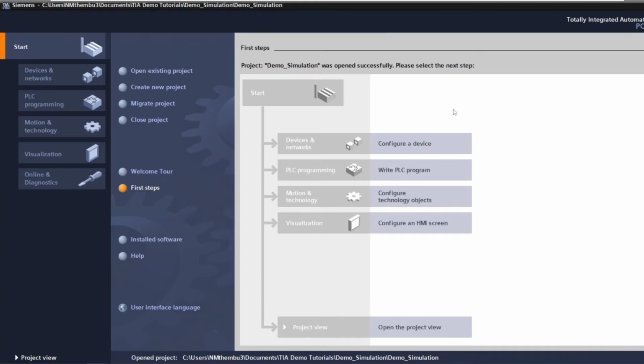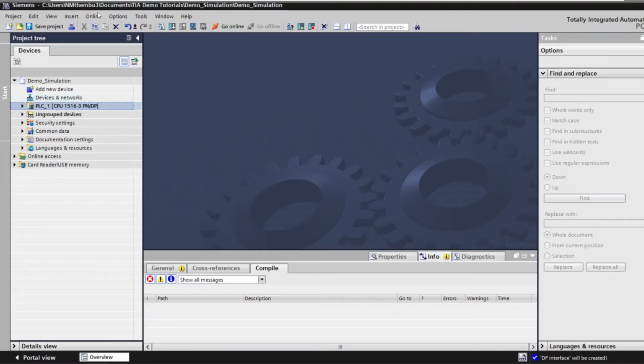We are going to open our PLC config in the project view of TIA Portal. So I'm going to click here, open the project view here at the bottom. Okay, so now it shows us the project view in the PLC programming software of TIA Portal. Then here on the left we have our project information as well as our PLC configuration.